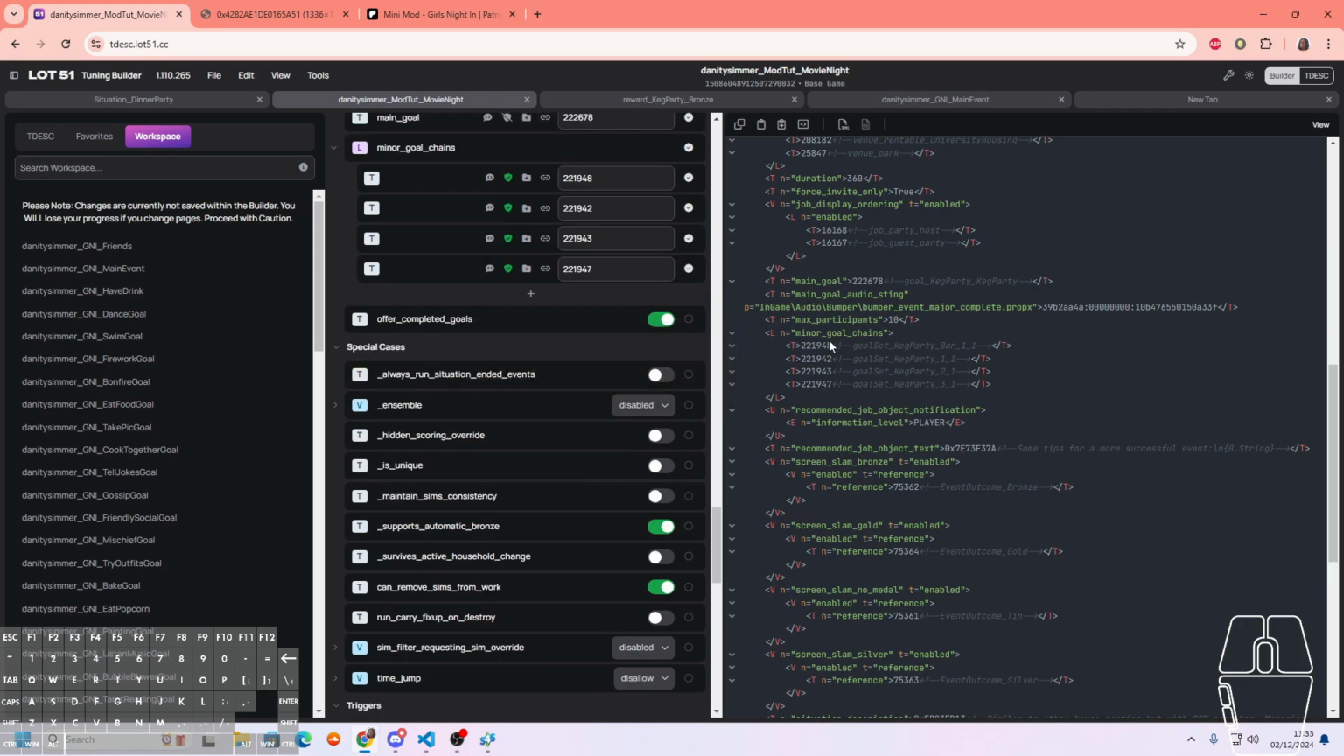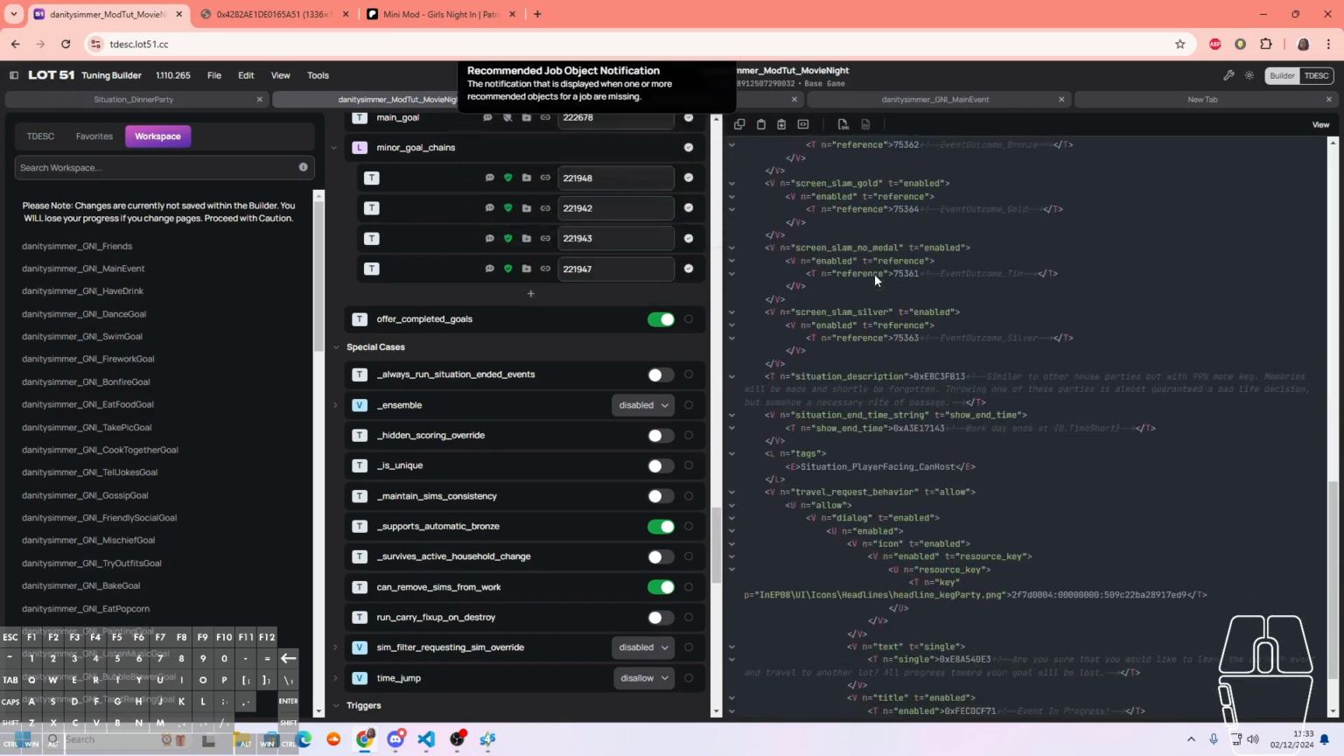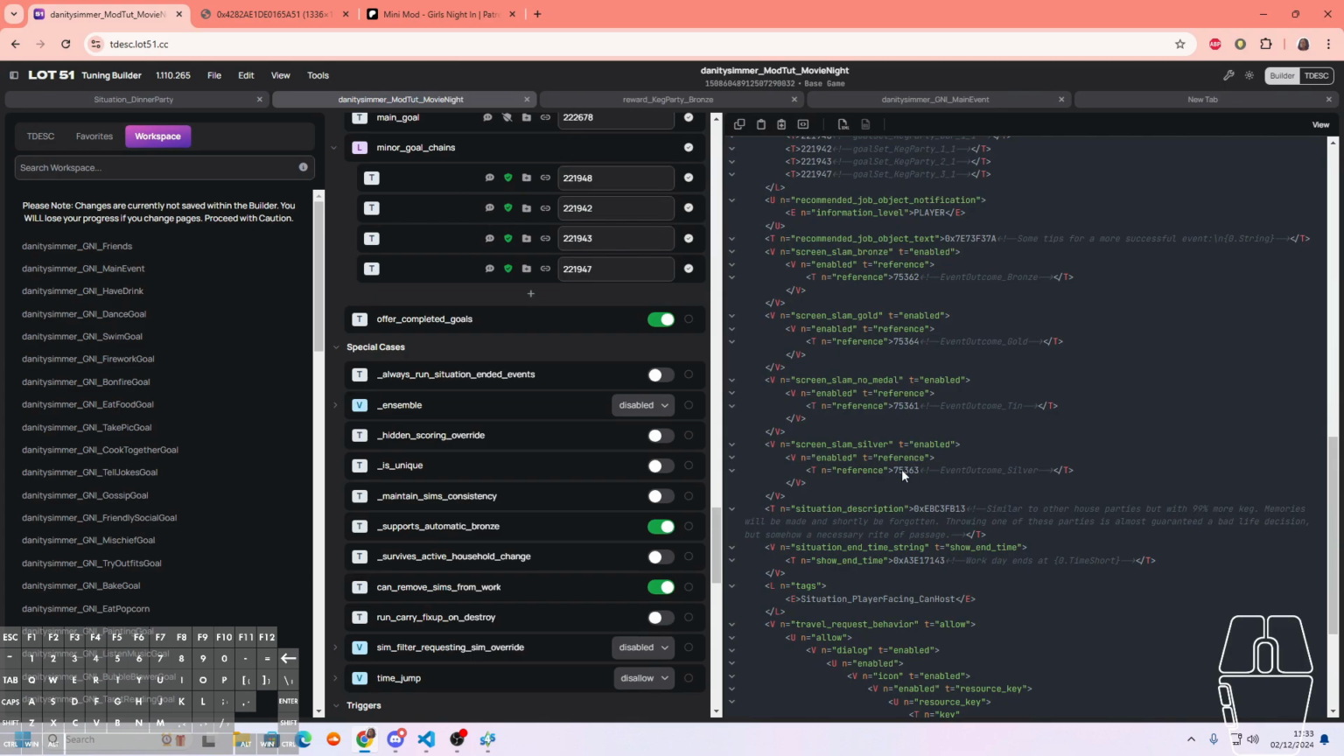And then these are the goals that your sim is going to be going through. When I showed you guys the keg party and I showed you tell a joke and all of that, those are the objectives that your sim will be going through. And then all of these, no one really touches them, so just leave these as they are.